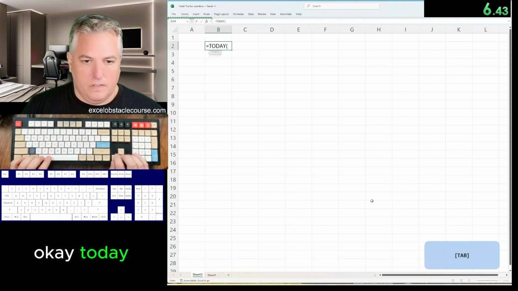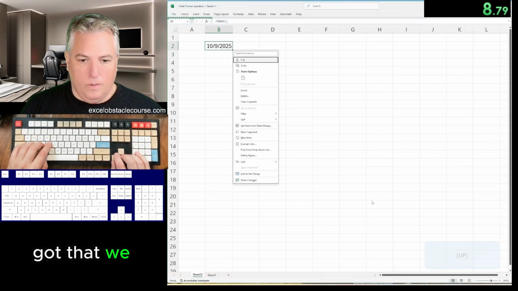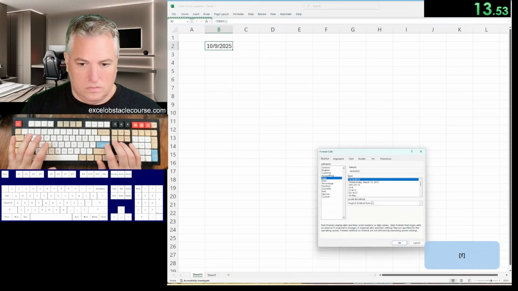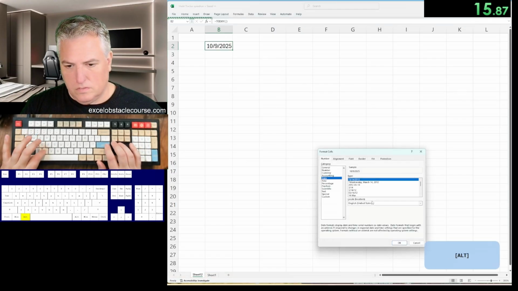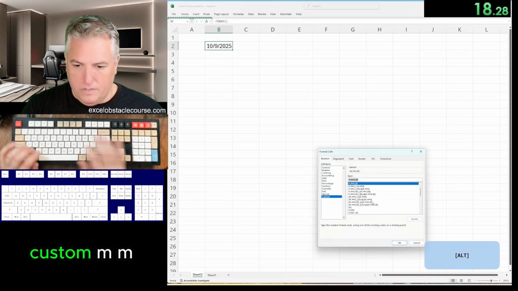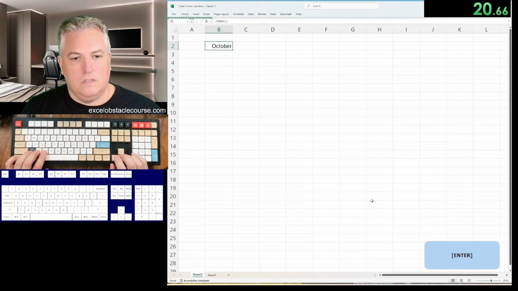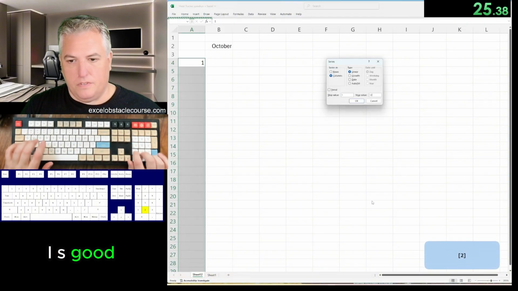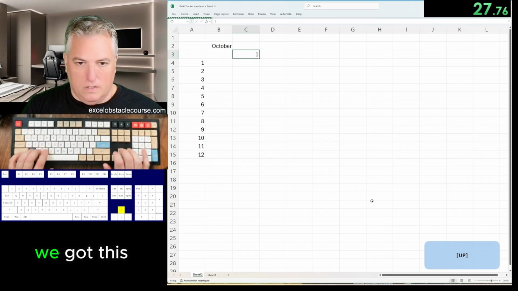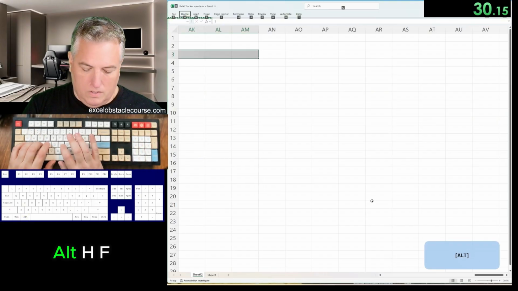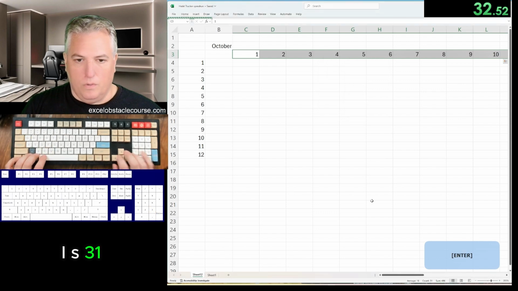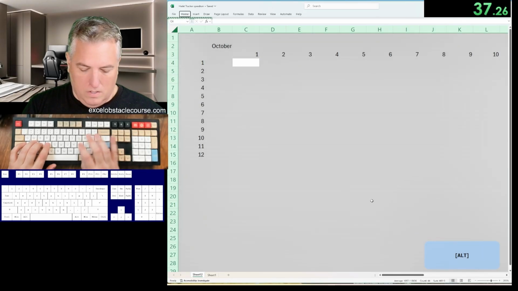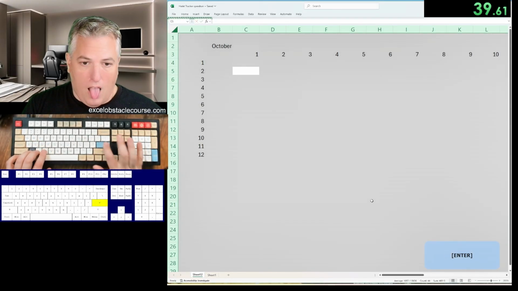Okay, today, got that. We want it to be custom, MMMM. And we want our habits, Alt HFIS, go 12. We got this, Alt HFIS, 31. No grid lines. Center everything.